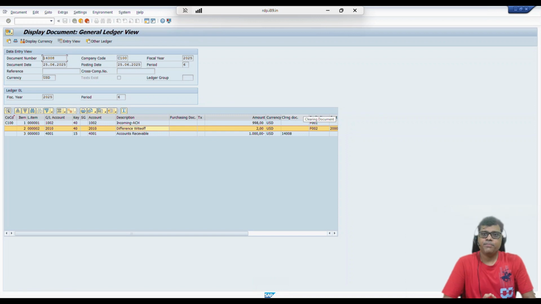So the answer is yes, a permissible payment difference is possible, but separately we have to do the configuration. From the user point of view, I don't have to do anything. I just process the collection entry, but from the configuration point of view, the backend configuration should be there. First, you have to identify which GL account we are going to use here. In this case, this 2010 GL account, which the system should post automatically. That means one GL account should be configured.